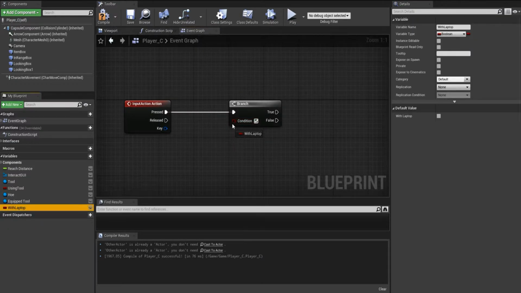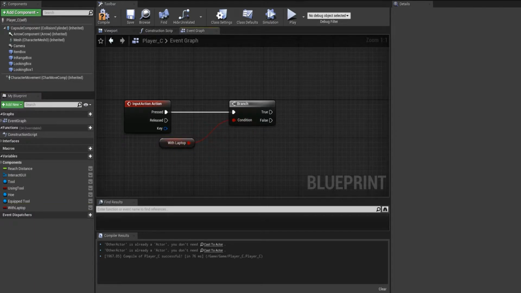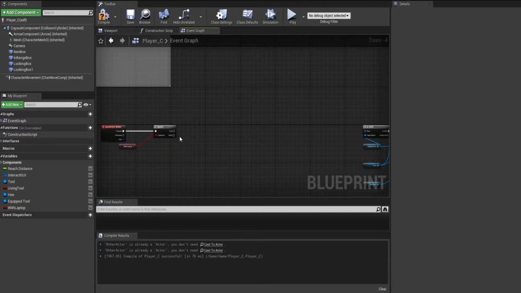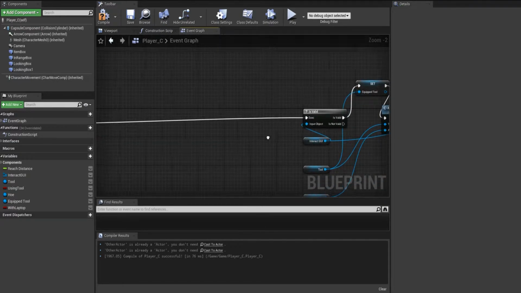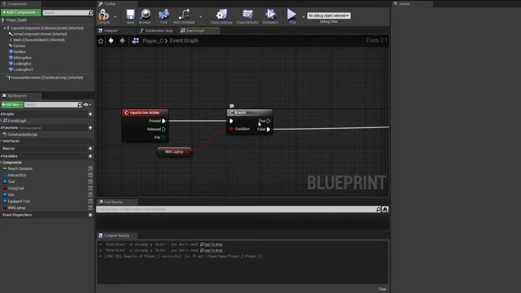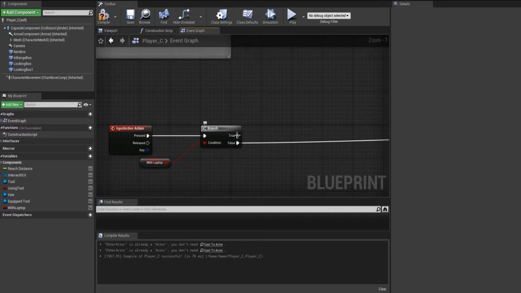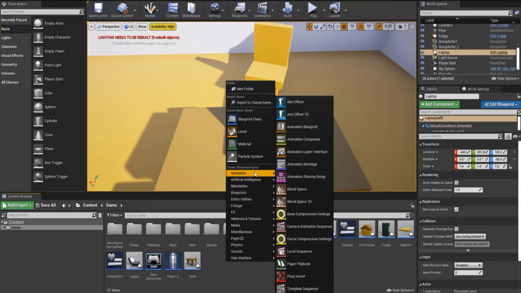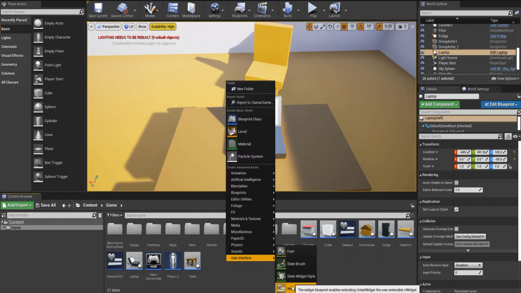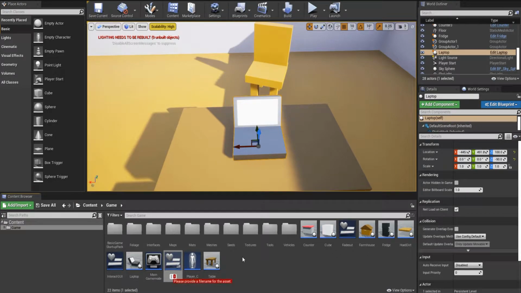You just drag with laptop. So if it's pressed, if it isn't with the laptop, if that is false, we're gonna see if it's actually a tool that we're looking at when you press E. But if it is the laptop, I want it to create a widget. We're going to right click down here, go to user interface, go to widget blueprint, and call this the laptop GUI.